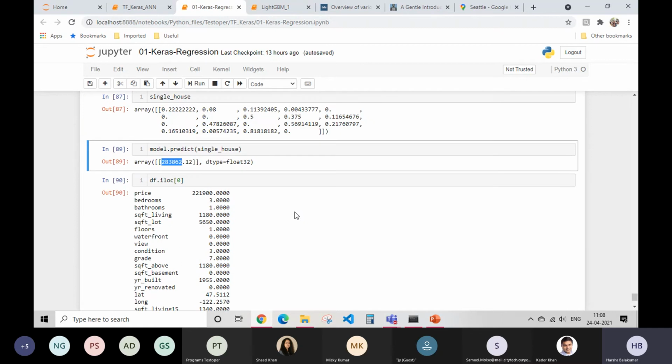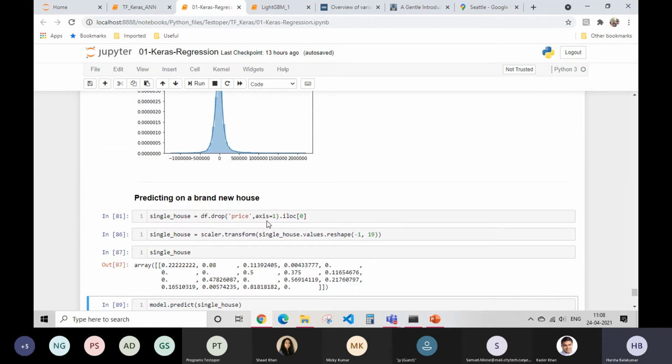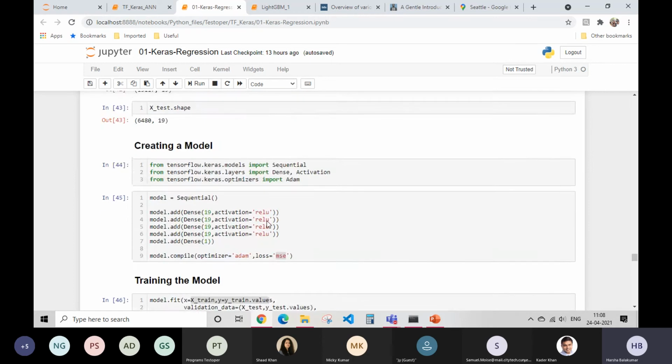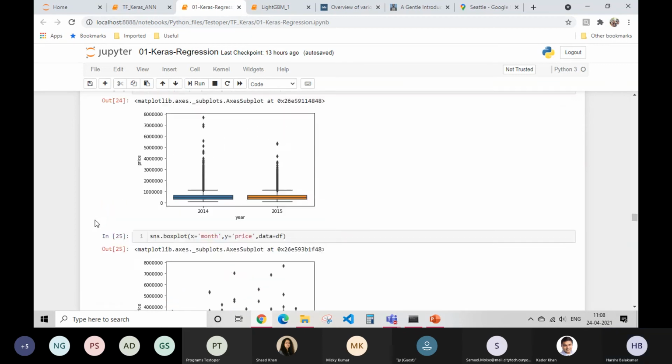Like what you had mentioned, Samuel, maybe we'll have to look at removing more outliers so that it predicts properly. That is also one of the ways we can look at. But this is the end-to-end cycle for model building. Any questions?